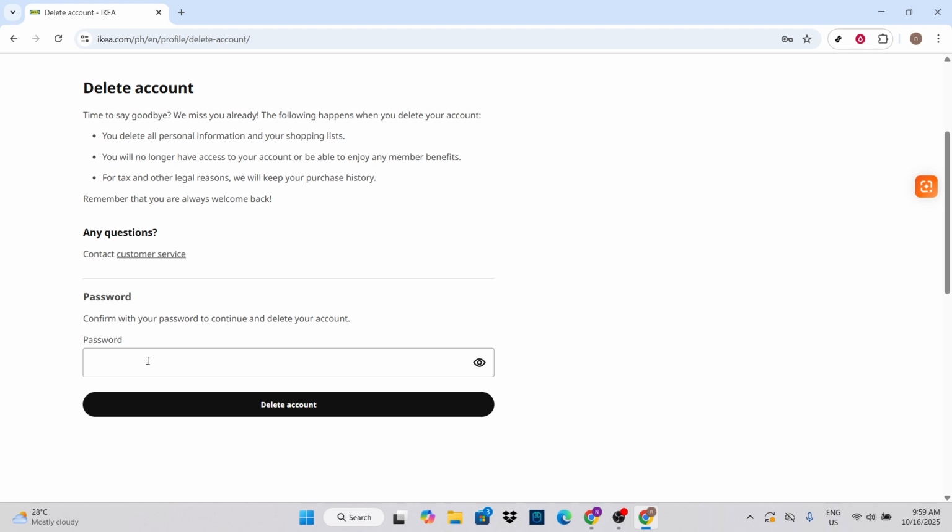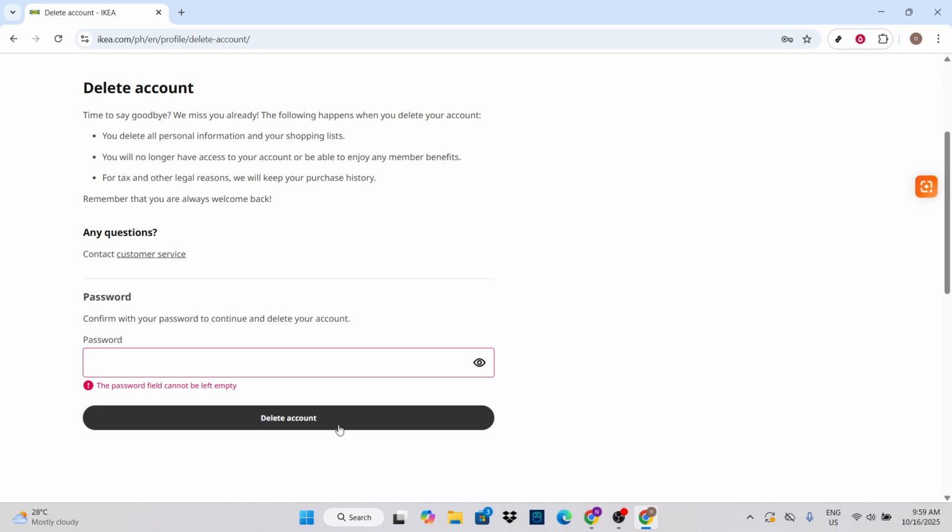Next, you'll be required to enter your password. This step is an added security measure to ensure that it is indeed you who is taking this action and not an unauthorized user. Carefully input your password in the designated field and double check for any typos to avoid unnecessary hassle. Finally, after entering your password, a confirmation button will appear.